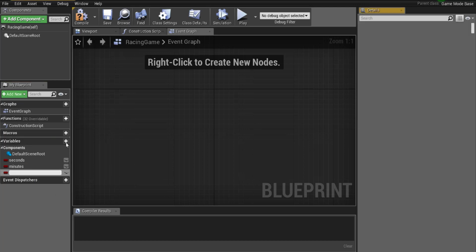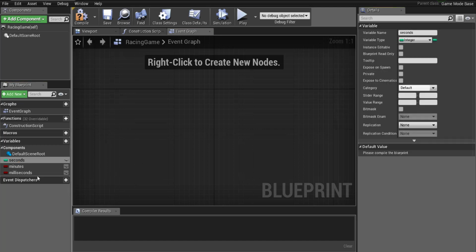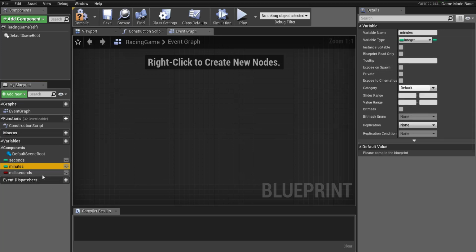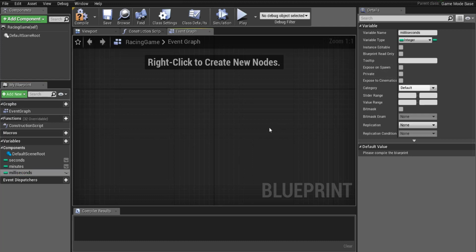And then after that, we're going to add in milliseconds. And they're all Booleans right now, but just select each of them and switch them over to integers. There we go. And now we have our integers, so we can use these to help create a timer.